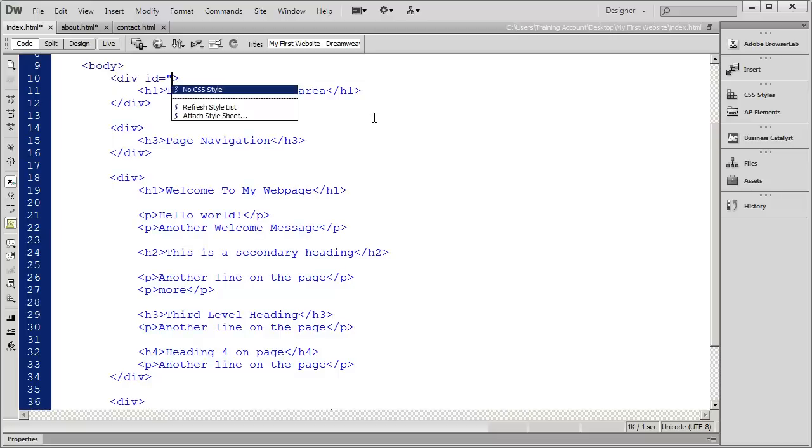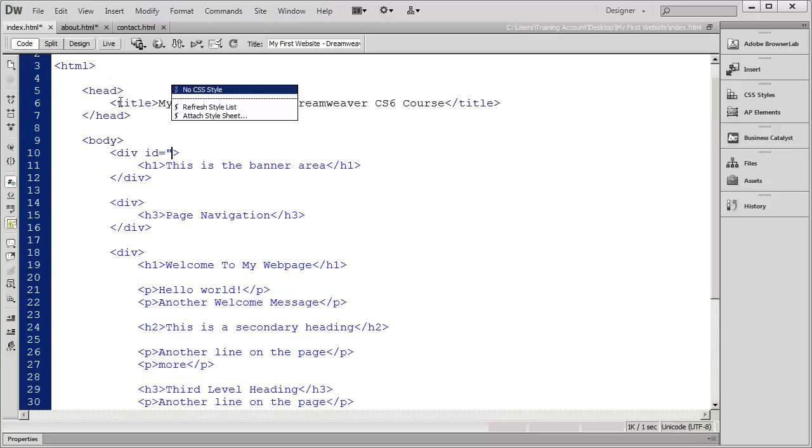and then whatever you want to call that particular area. Don't use terms that are the same as tags. So I wouldn't want to use the term ID equals title here, because title is a tag. Or ID equals body, because body is a tag. So I'm going to call this section just banner. I'm going to say ID equals quote banner close quote.